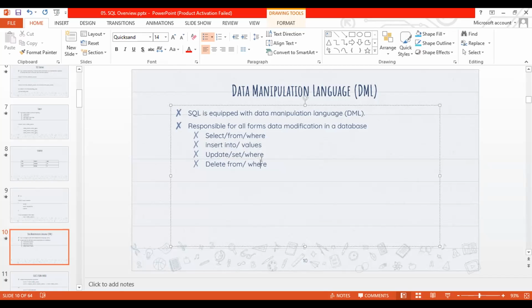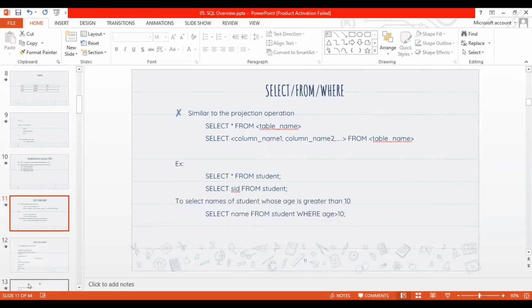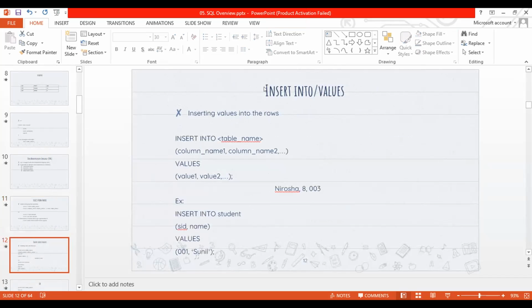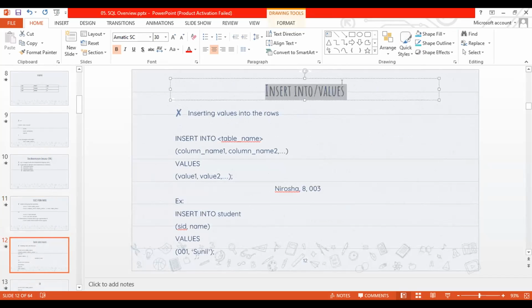Right? So the first one. Select from where? Before we learn this one, let's learn about insert into. පළවෙනි එක ඉගෙන ගන්න කලින් දෙවෙනි එක ඉගෙන ගන්න වෙනවා. So you have to learn the second one firstly.